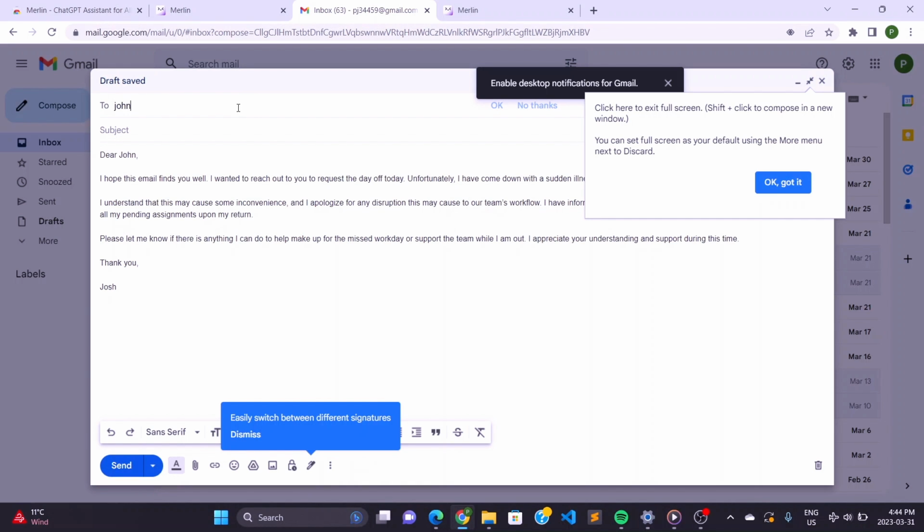Let's see, john.health.gov, okay, .com. I will send it, right? So that's it. Then it's gone through with your subject as you want to add, and then that's done. So you see that Merlin has superpowers here. Merlin can do several things. You can actually request Merlin to do several tasks for you. So let's give another example here.